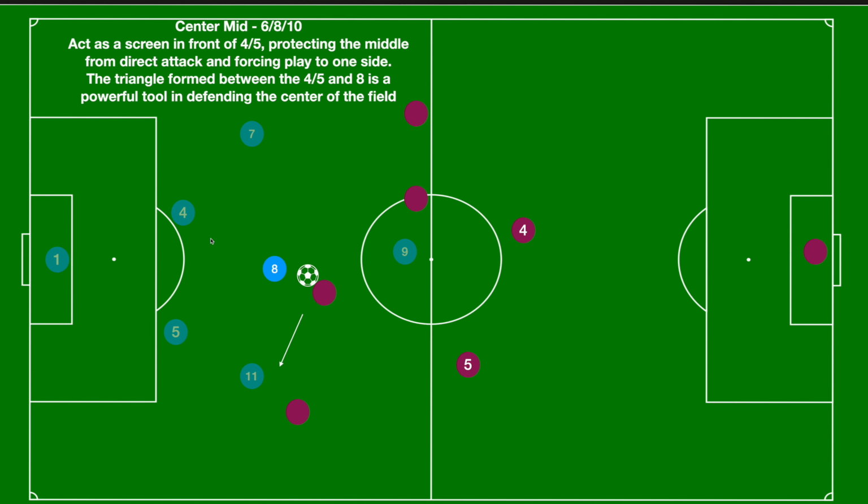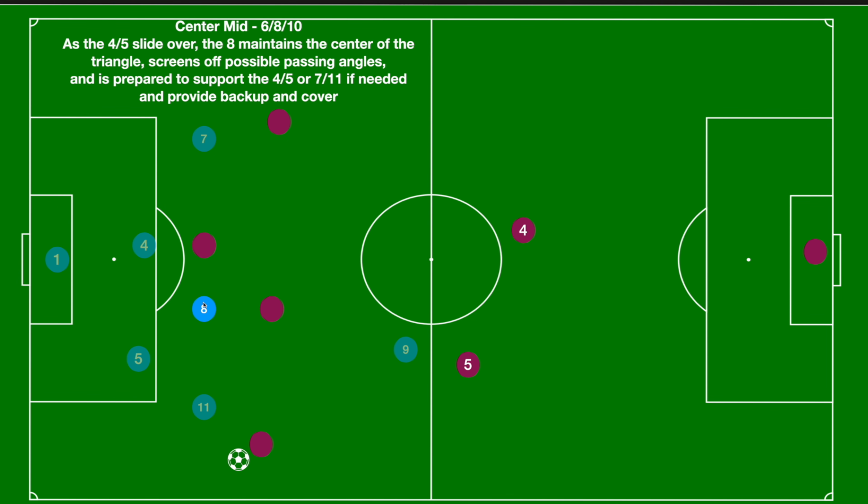As you can see here, the 8 has come out. They've engaged this player, and now they're forcing play this way. So now they're forcing play into the 11, compressing this space, making it easier to then gang up on this grouping of players where it's 2v2 or maybe 3v2 on our side. As the 5 slides over, they're maintaining this triangle, and they're maintaining this positioning to maintain this strong position guarding this area as the ball's wide.